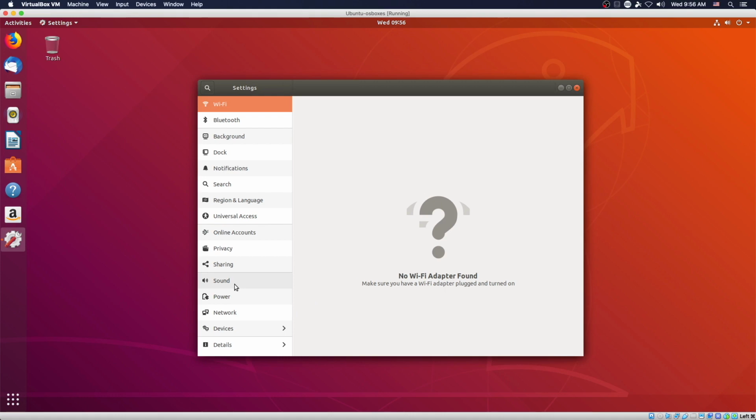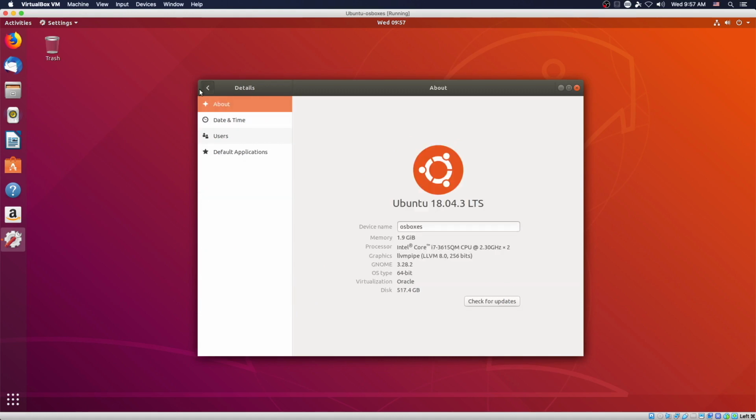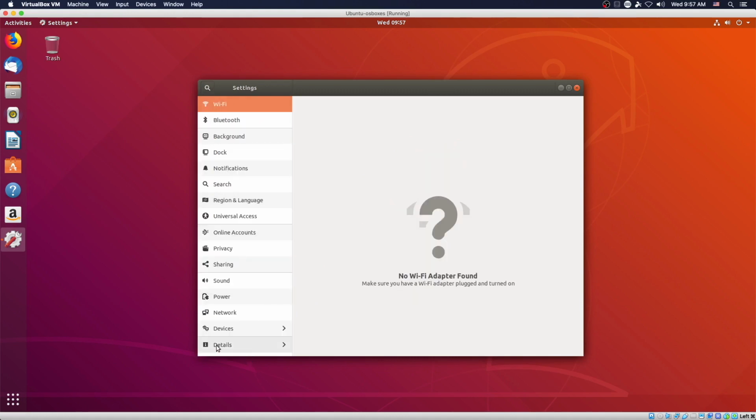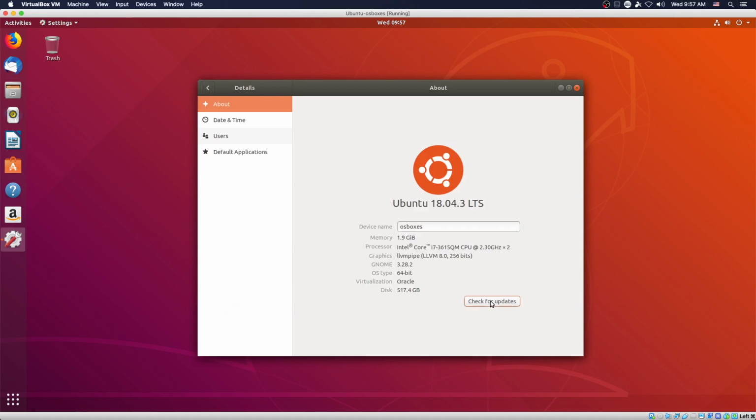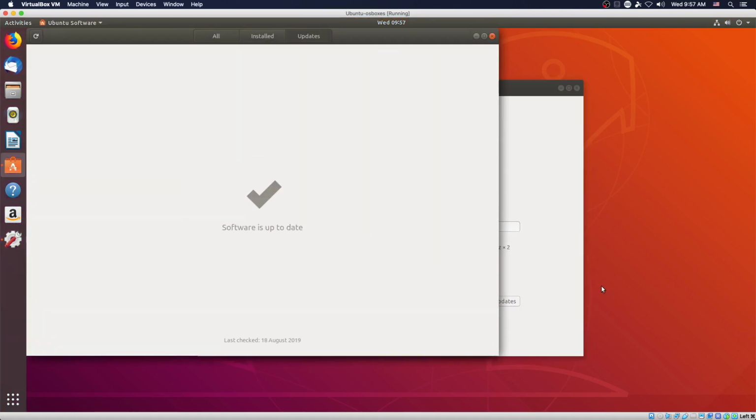And so this is an 18.04.3, and the current version is 18.04.4. And you will eventually get prompted to upgrade. Or you can come to the About, which is under Details, and then check for updates. And right now it's saying software is up to date, but it's also saying that it was last checked in August 2019.